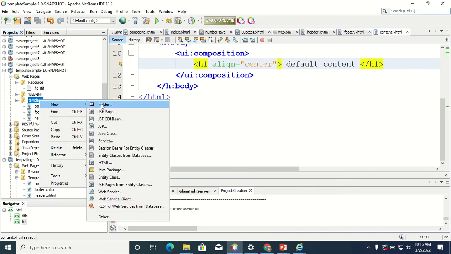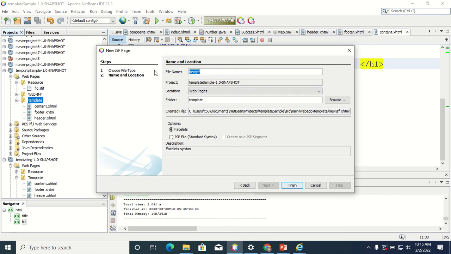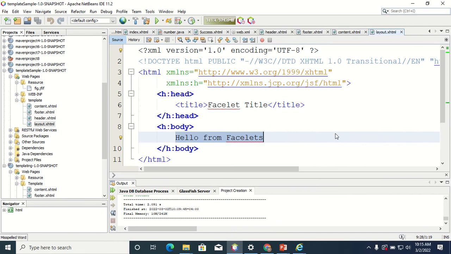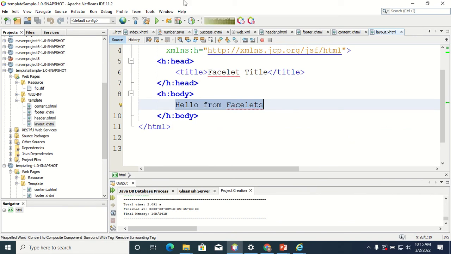Now I'll be creating a layout. I'll create a layout page. A page can have different types of layout, like you can have left bar, right bar, or you can just have only the header, footer, and the middle part will be content. So you can create any layout. Now this is the layout page.